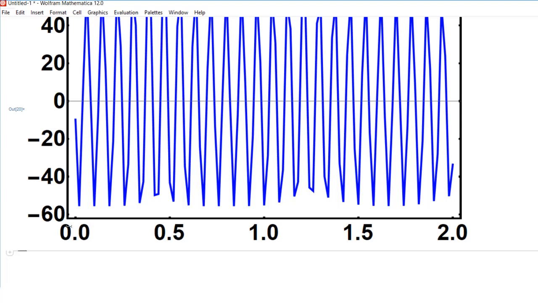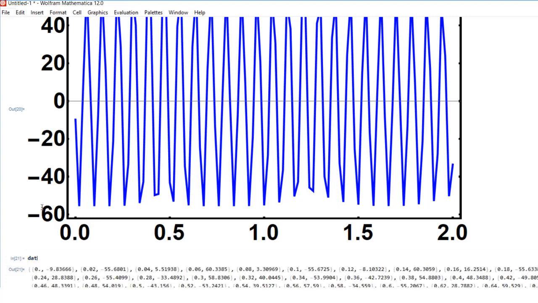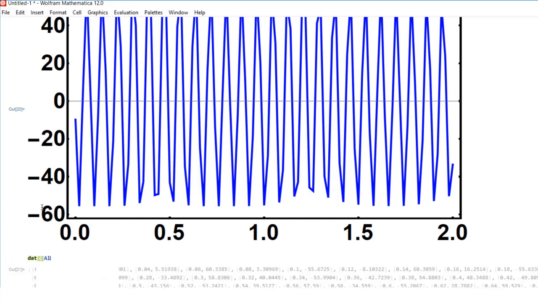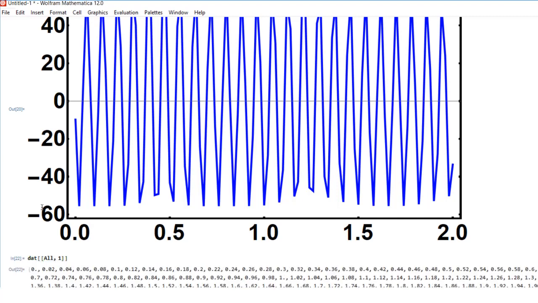So this is my data. The time is just my first column, so I'm going to grab all of the rows from the first column. That's my time data, and I'm going to call that tdat. From that, now I can start to get some information about my sampling frequency, my period, all that kind of good stuff.